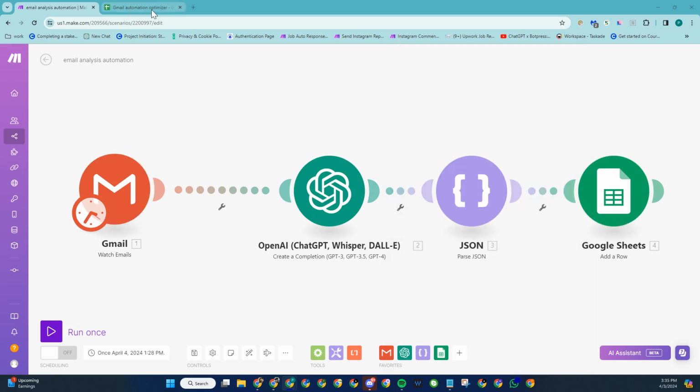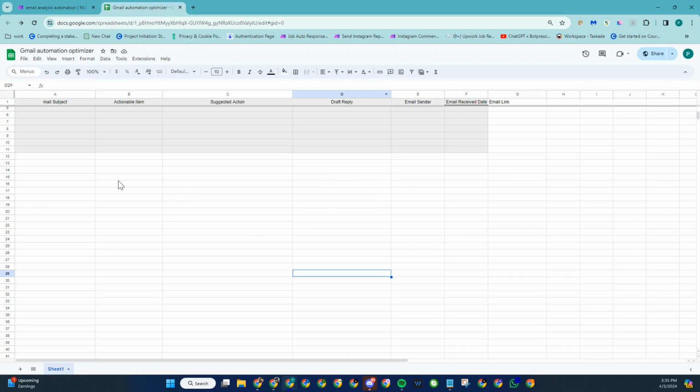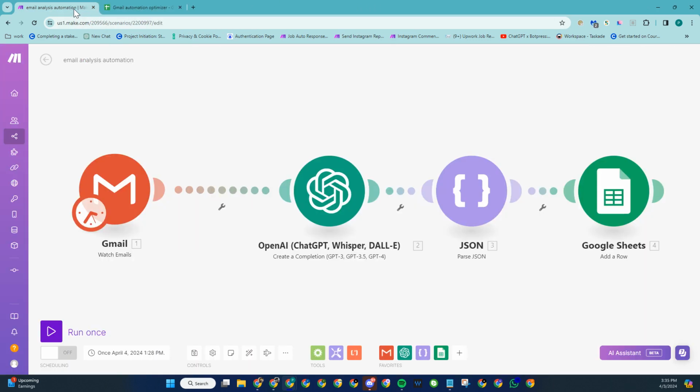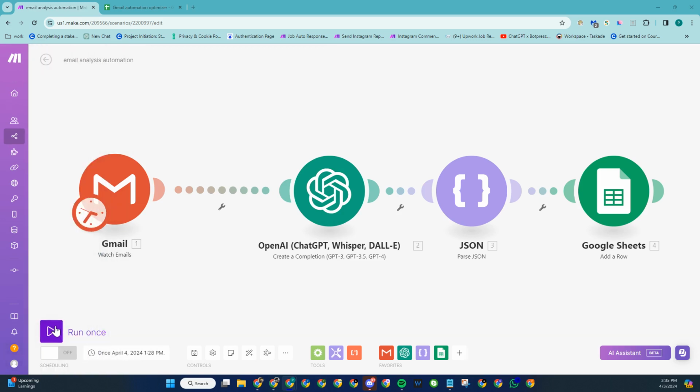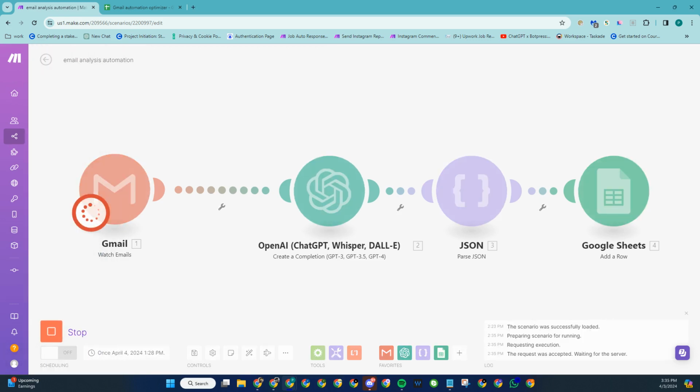So if I go to the Google Sheet that I created right now, it's empty. So let's go ahead and go back to make.com and run it. Currently, I'm just telling it to bring us only 3 results. So we'll go ahead and run it. And then I'll be back once this is complete.